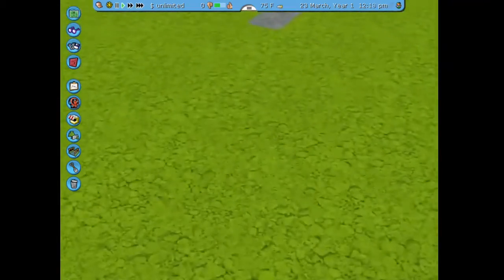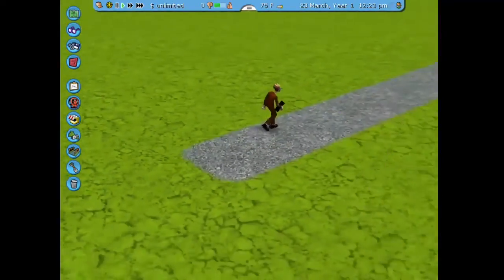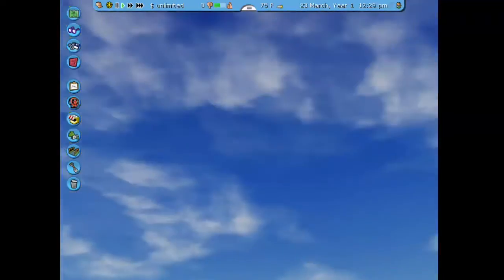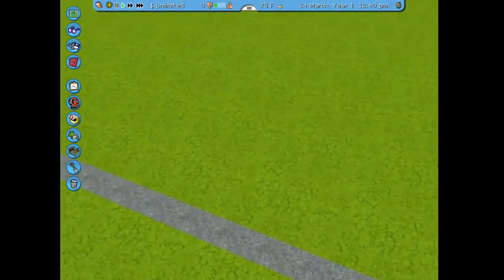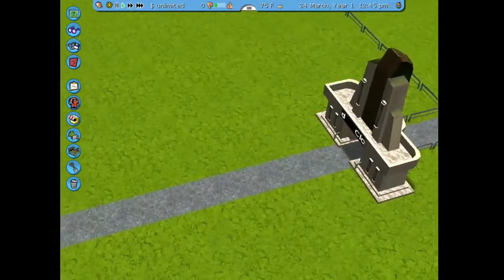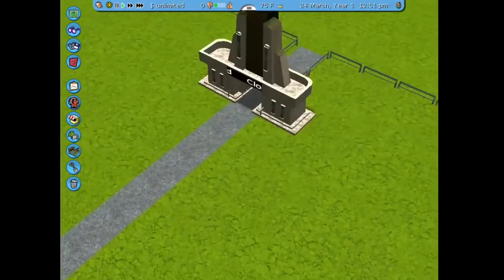Now they're all naked. Okay, yeah, this is the park inspector. He will criticize everything. This building is too cheap. Like, really, dude, I don't care.